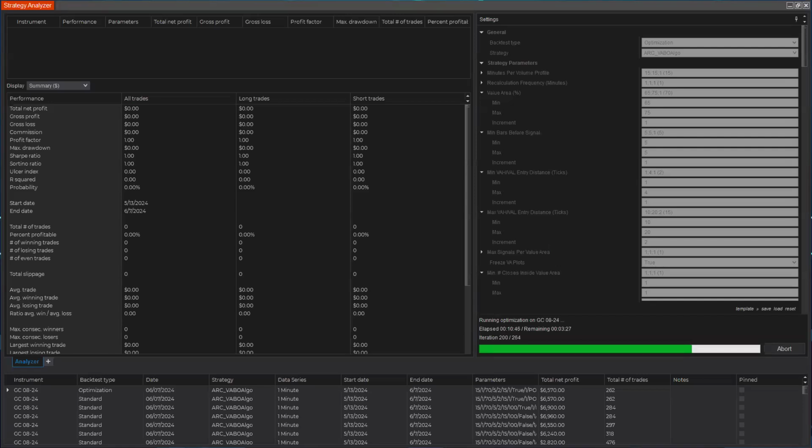Does VABO or VWAP take into account smart money concepts? No, not really.